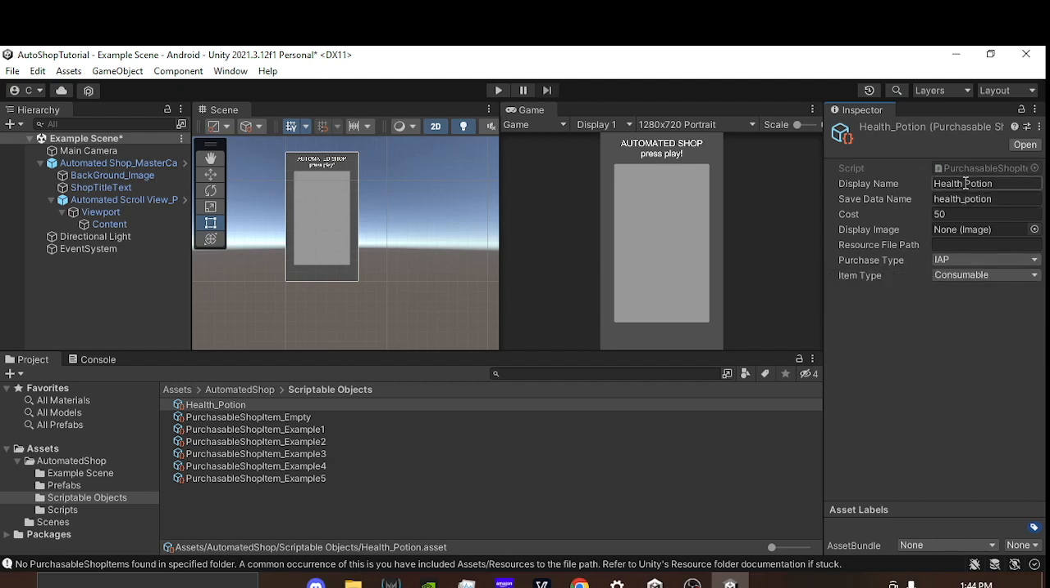Purchase type, this is a health potion, so we probably don't want to IAP, in-app purchase, a health potion, because that's not a great design choice. We are just going to go coins, so it's going to cost me 50 coins to purchase this health potion. Item type, it is a consumable, but there are many to choose from, so I'm just going to leave it at consumable. And there you go. Right off the bat, you have a health potion for 50.